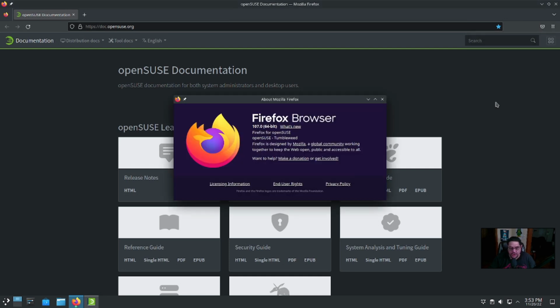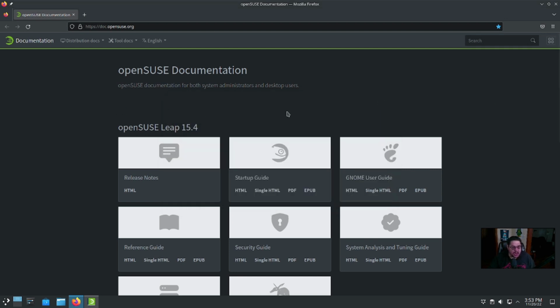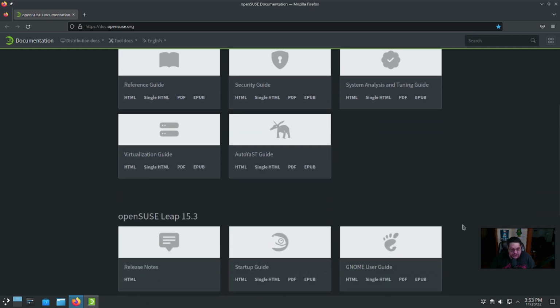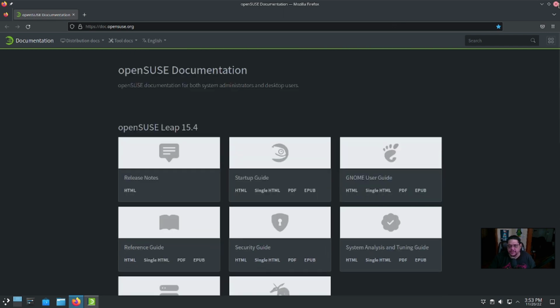So while we're here, we'll take a look at the browser, which is Firefox, and it is going to be version 107.0. So that is the latest and greatest of that one. And as you can see in the documentation, you've got release notes, startup guide, GNOME user guide, reference guide, security guide, system analysis and tuning guide, which is interesting, virtualization guide, AutoYaST guide. It's a pretty powerful operating system.